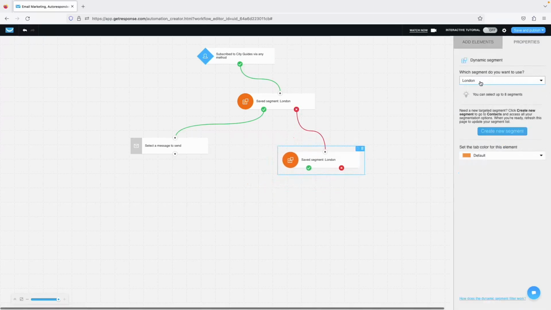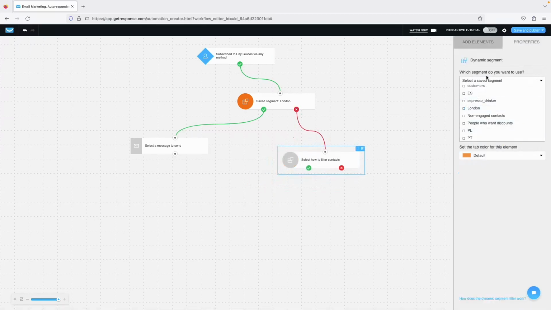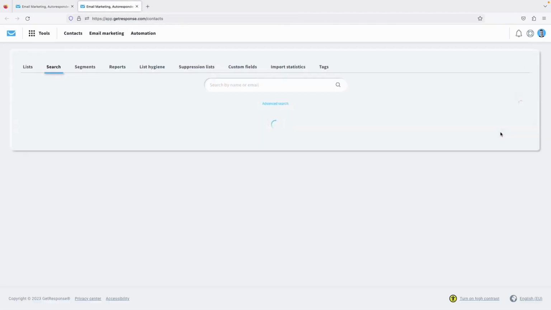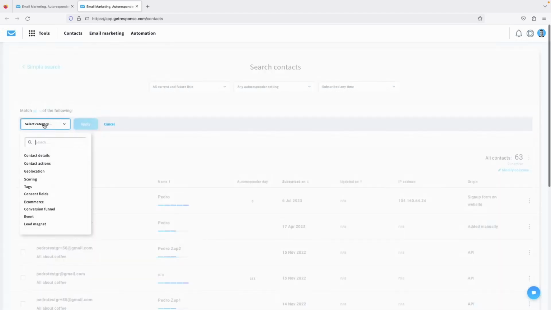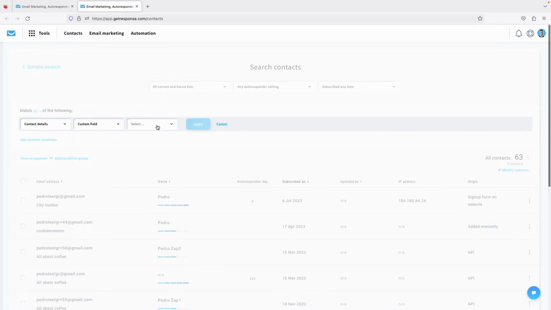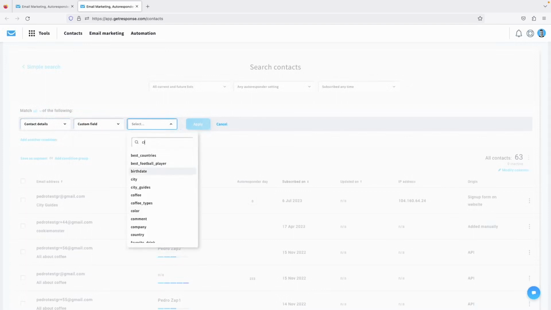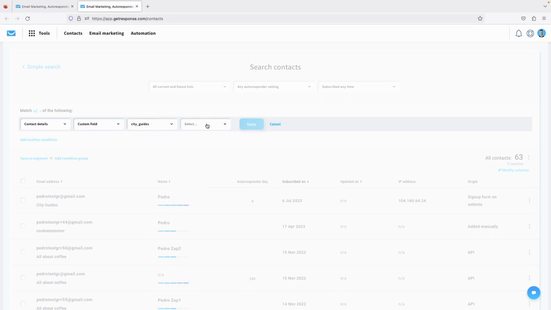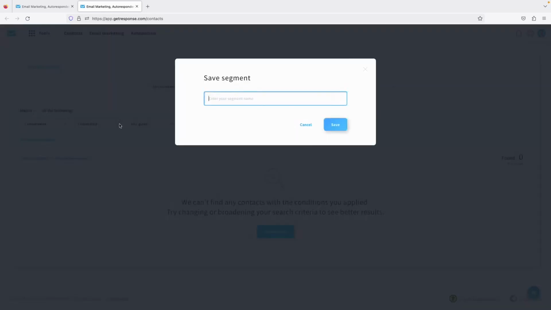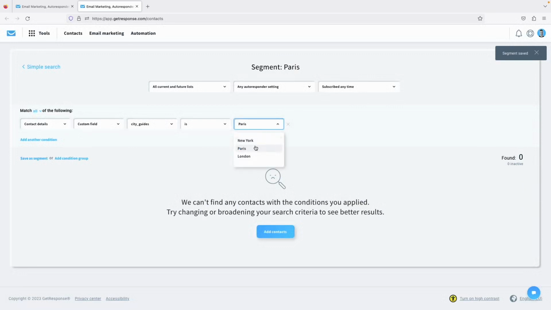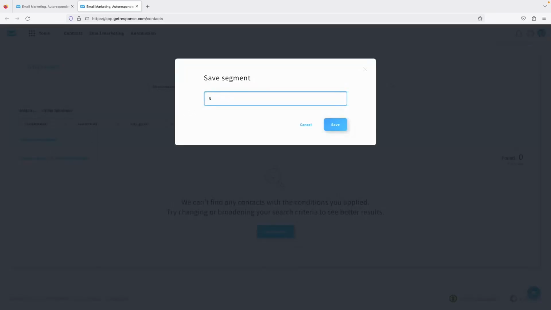So people would then follow, then we could create another segment over here. Let's just do it, just for the sake of example, at least one more, so that you have a refresher. So we can go contact details, we can go custom fields, and we can actually go to, we had city guides, so that's something we created, and is Paris, for example. Let's save the segment as Paris. And we can do one for New York as well. So that would be New York. Save.